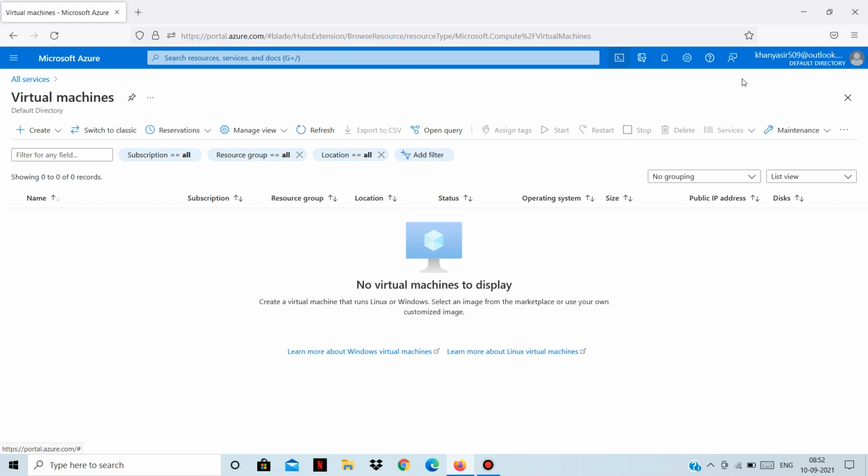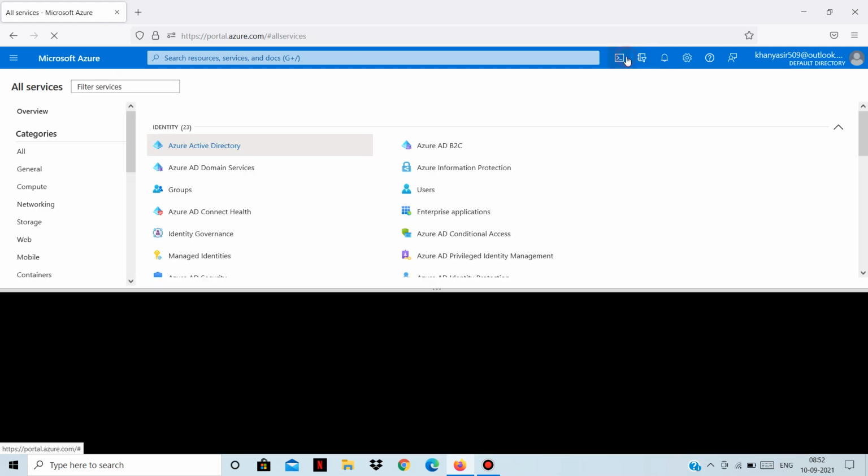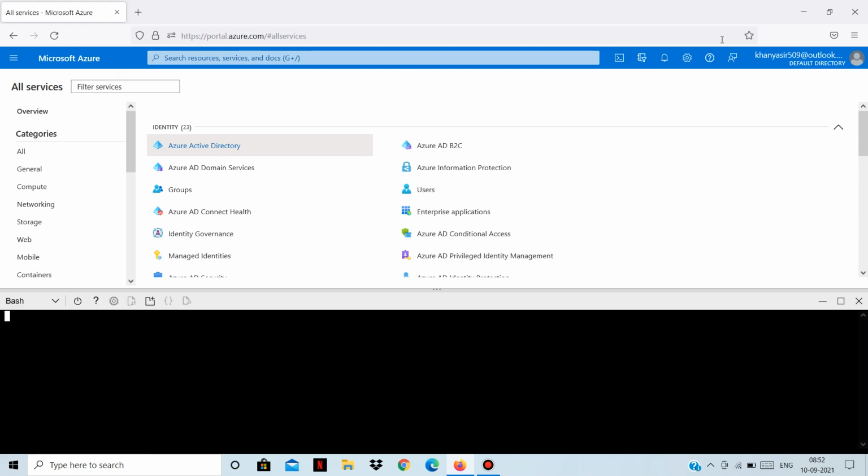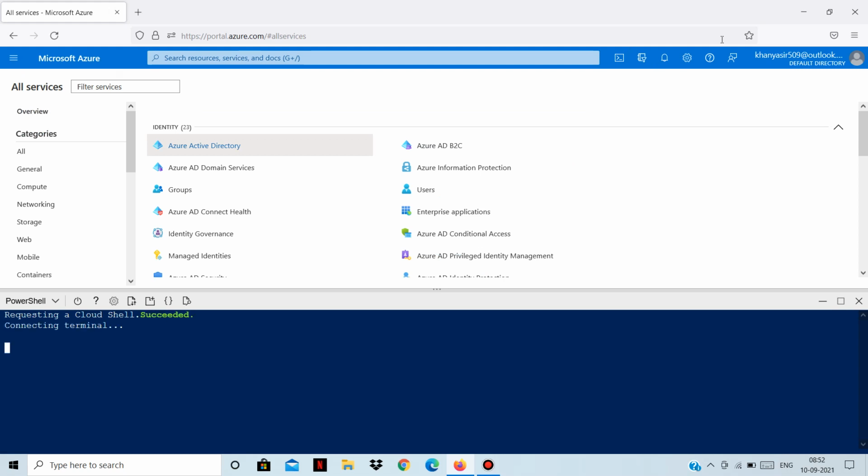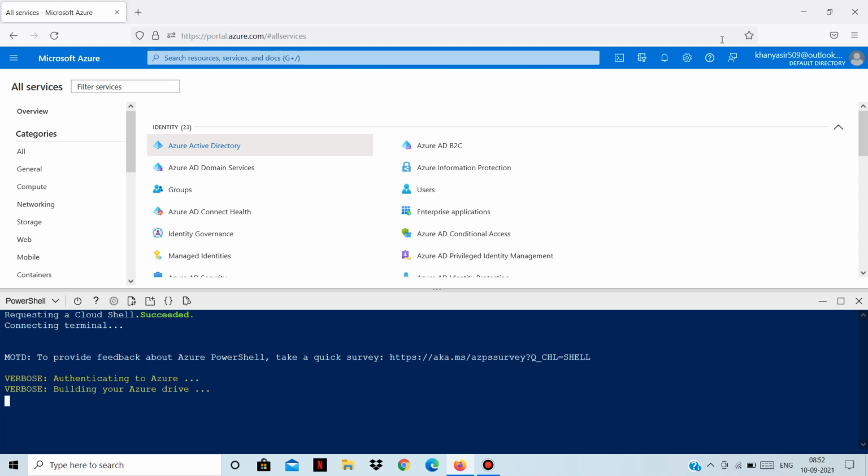Then we have the Azure Cloud Shell. Cloud Shell is a management tool which allows us to directly interact with the resources from the Azure portal using the command line, using some commands. So using commands you can manage your resources. We will be exploring more of these management tools in the next video. So let's just have a quick look at what this is.